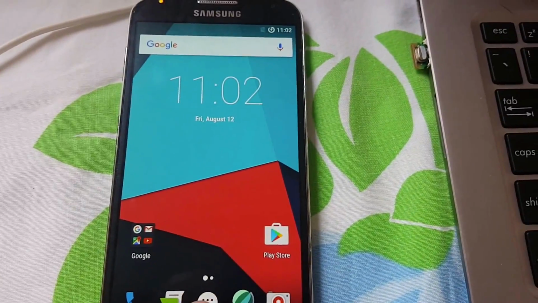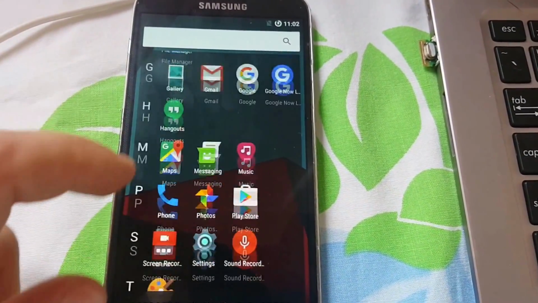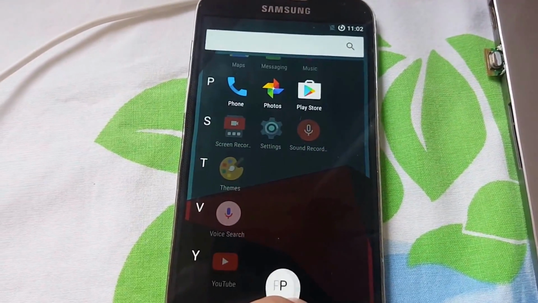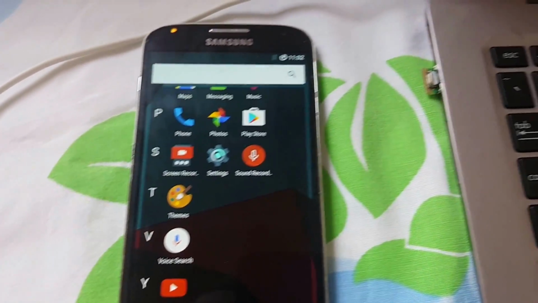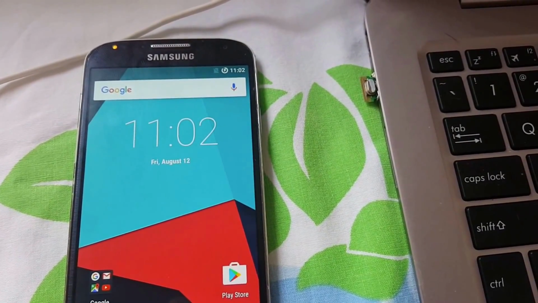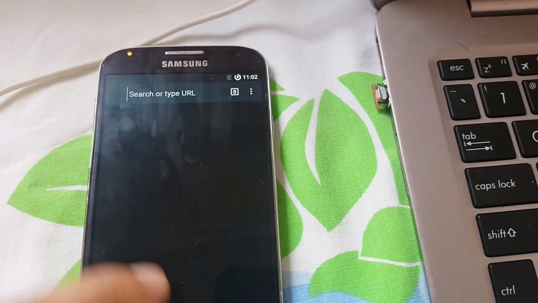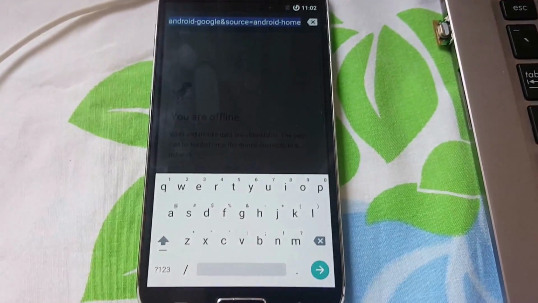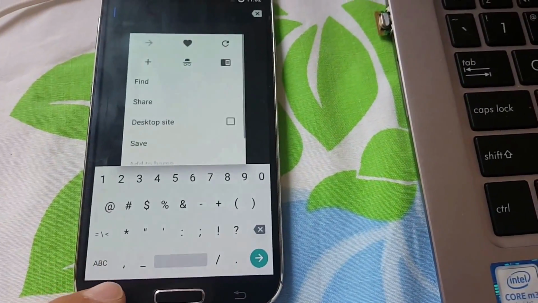Okay. Oh, cool. Cool feature. Oh, nice browser. Well, interesting. Okay.